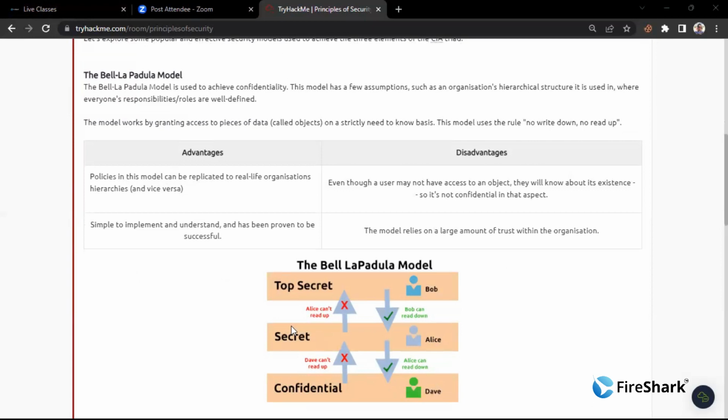In the advantages, policies in this model can be replicated to real life organizations and hierarchies, where each user has its own privilege, like which user can access which system. The second advantage is that it is simple to implement and understand, and has been proven successful. The disadvantage is that even though a user may not have access to an object, they will know about its existence, so its confidentiality is not that strong.